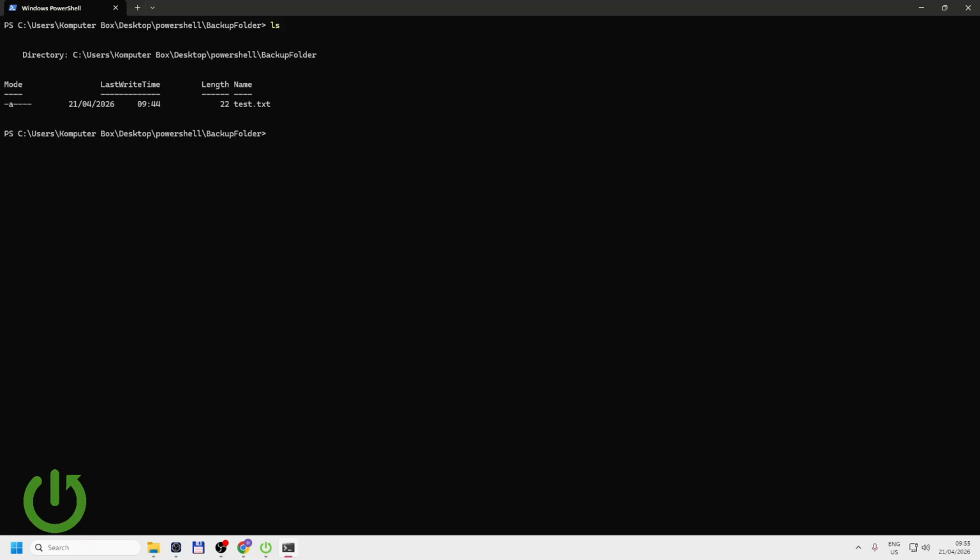Now, how to move an item? It is also very easy. It looks almost the same as in the copying. So Move-Item, and we can move, for example, that copy.txt, and now into the destination of moved.txt, for example, like this.